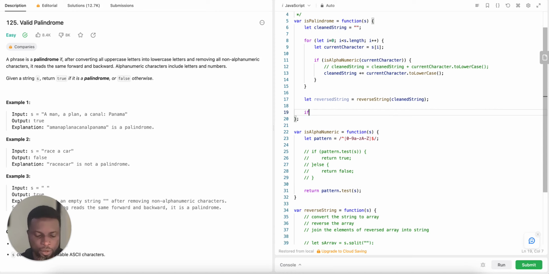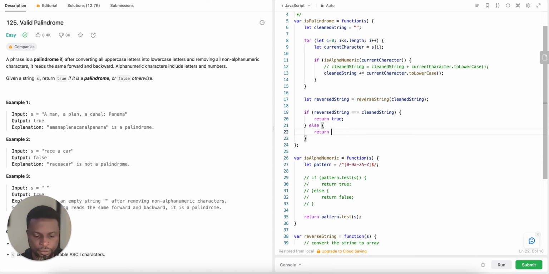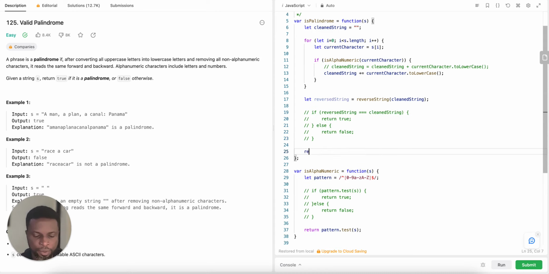Next, I'll go ahead to compare if reverse string and clean string are the same. If they are the same, I'll return true, meaning the input string is a palindrome. Else, I'll return false. I can write line 19 through 23 in a shorter form, so I'll comment this out, and I'll just return the result of comparing both strings.